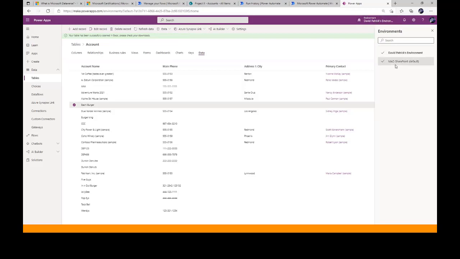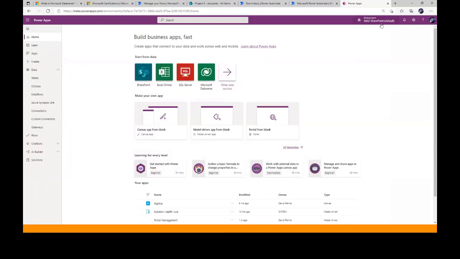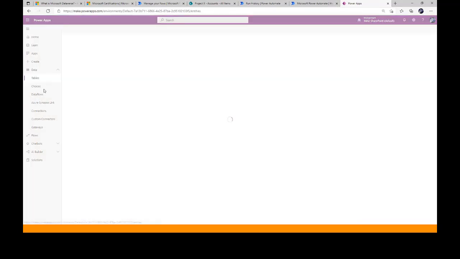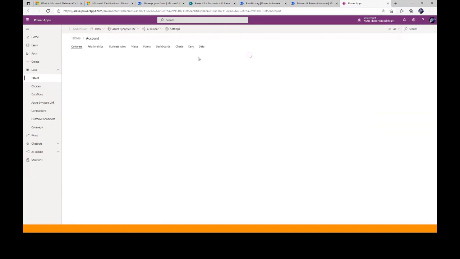If I switch environments here, I should point this out. It's going to switch databases on me. Each environment has its own database. So this is now what's known as my default environment, and it's got its own Dataverse. So if I click on data and go to tables, you'll see that it's got its own set of accounts. It might not have all the same. This is all standard, so I don't have any custom entities in this particular one. But if I click on account and data, it's a different set of data, right?